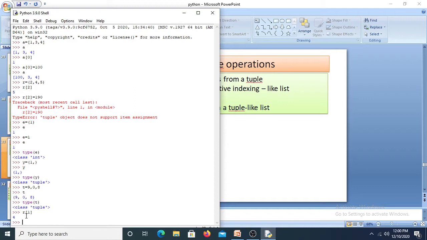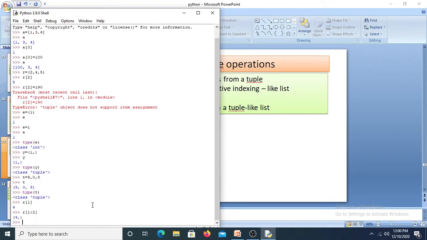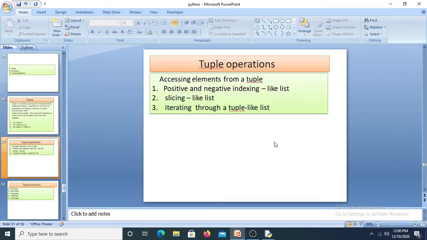What do you mean by the slicing method here? Slicing is nothing but the range you are going to cover. For example, r of 1 to 2. It will be 4 only. Why? Because the last value, 2, is excluded, as I have already explained. So indexes 0, 1, 2: according to this format it should go to the 5, but index 2 is excluded here, so it displays only 4. This is the slicing method we have used.